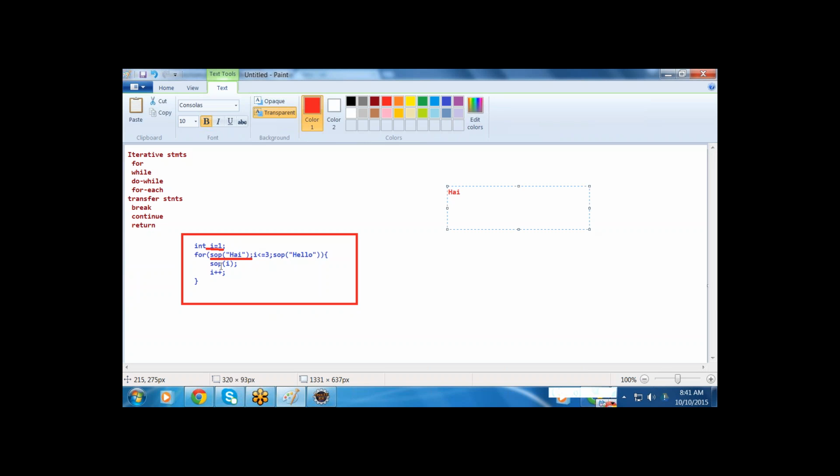The loop body will execute. What is the i value? 1 will be printed. After that, i++ is doing the increment after printing, so i will become 2. Then it will go to the increment/decrement section here. In this case, hello will be printed. Now presently, what is the i value?